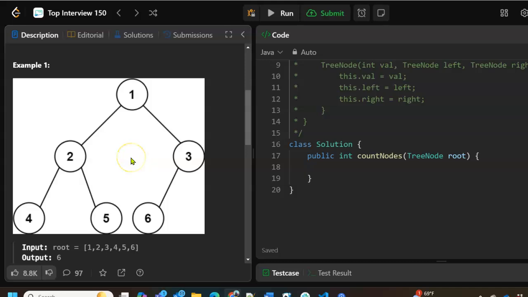Let's do this. Let's calculate the depth of the right subtree and the left subtree. If we start with the left subtree, what is the depth of that tree? It's 2. If we start over here, what is the depth of the right subtree? That is also 2.